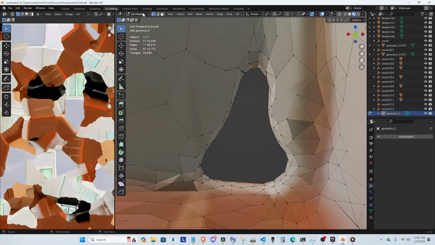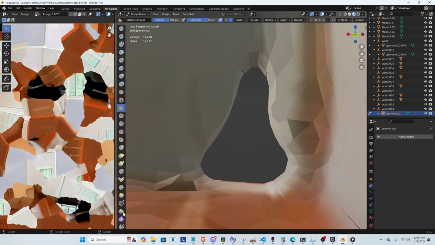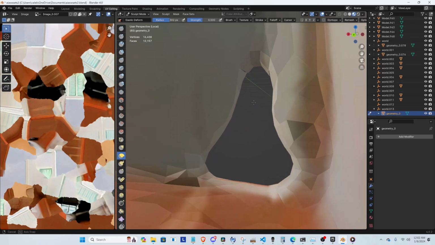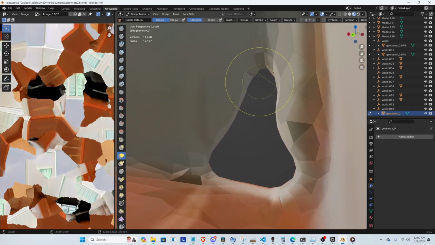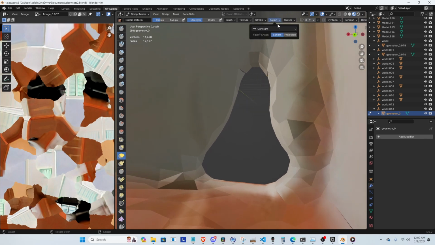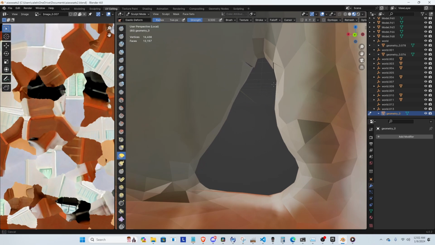So the way I devised to get rid of these holes is to use the sculpt tool again. I'm sure there's a better way to do this, honestly, but what I've been doing is grabbing elastic deform and setting the radius pretty small, and then setting the falloff to smooth, and then going along here and just dragging these close together.